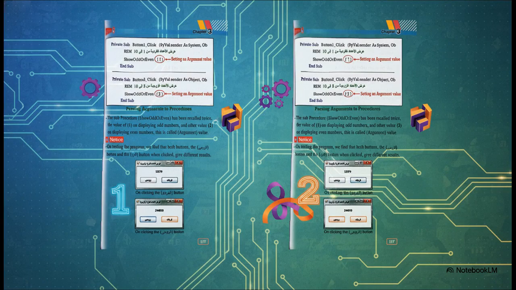And would you look at that? It works perfectly. One button gives us the odd numbers, the other gives us the even numbers, and it's all being run by one single smart, flexible piece of code. Now that is smart programming.